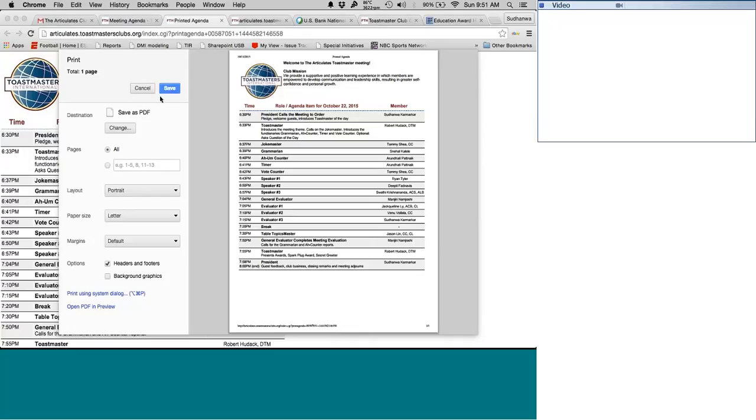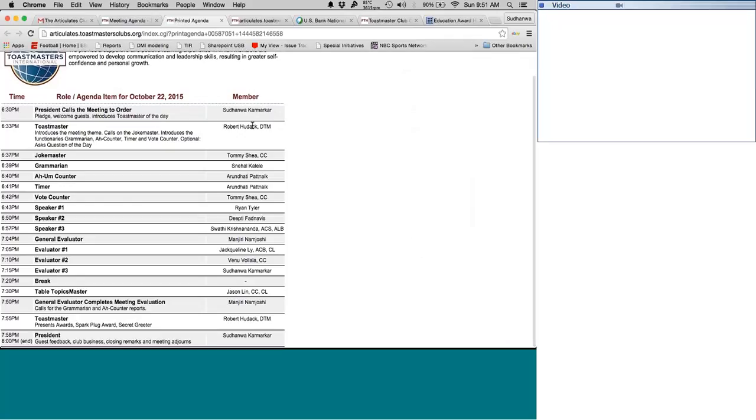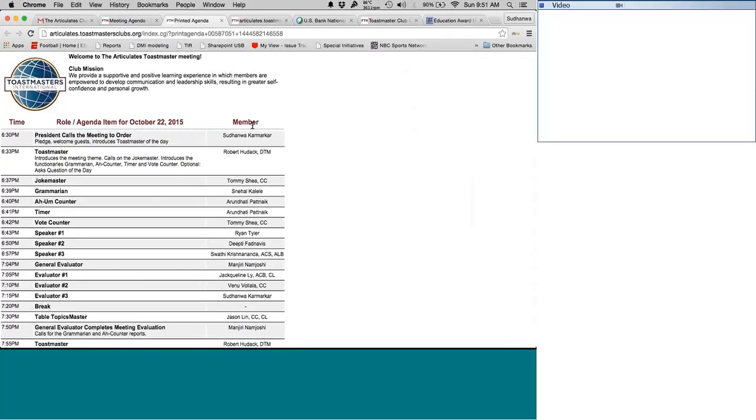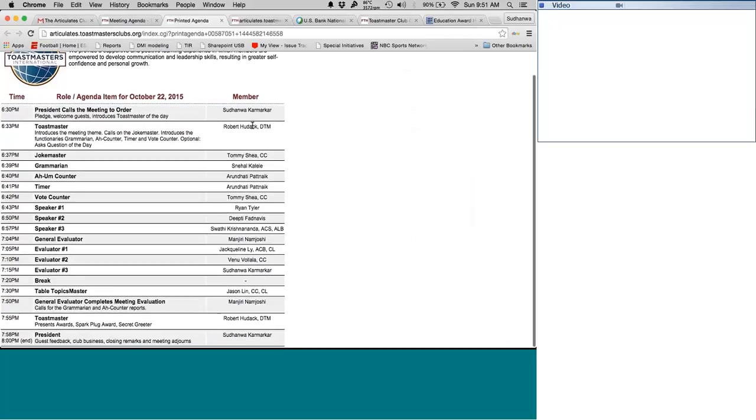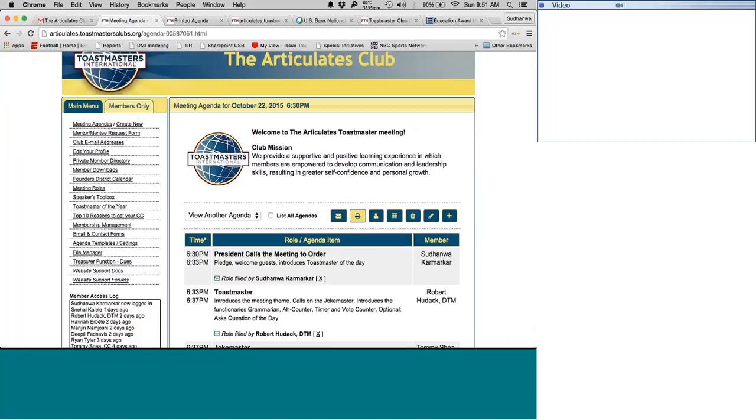You just have to change this to a printer and print the number of copies you need, and your agenda is printed. Isn't this easy? Saves a ton of time for the Toastmaster. As soon as you confirm your roles on the meeting agenda, if everyone confirms them, all the Toastmaster has to do is to log into the website an hour before the meeting, click print, and agendas are printed. As simple as that.